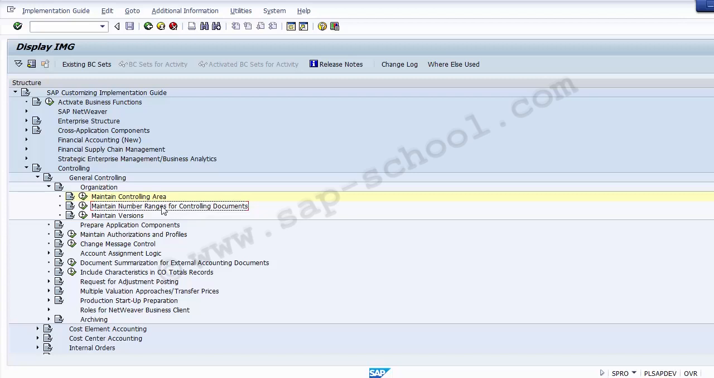So we'll be moving to this particular step of maintaining number range for controlling documents, and we'll see how this can be done in the SAP system. So the path is on your screen. We need to go to Controlling, then General Controlling, to Organization, and within that the second option over here is to maintain number ranges for controlling documents.